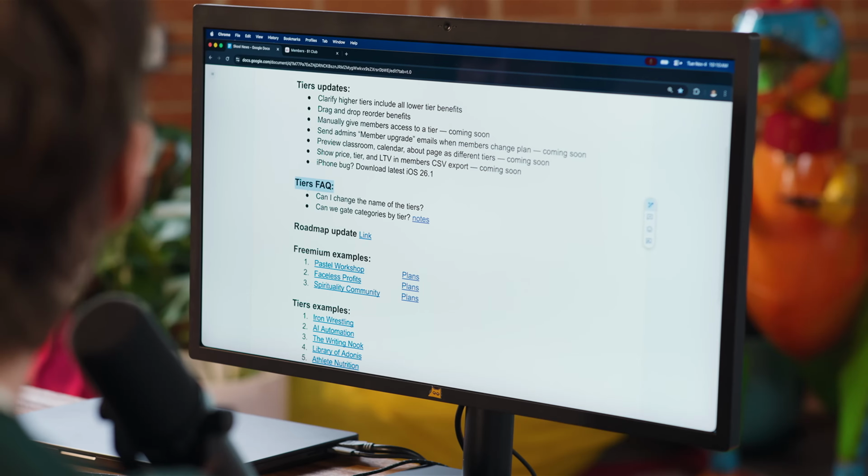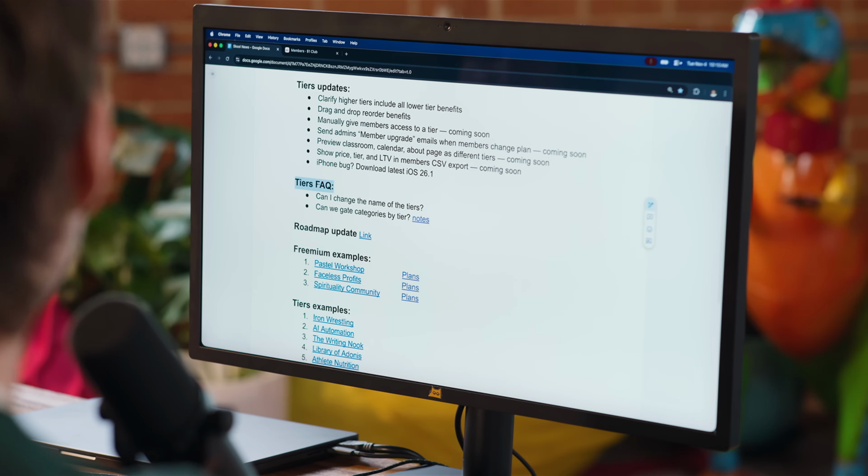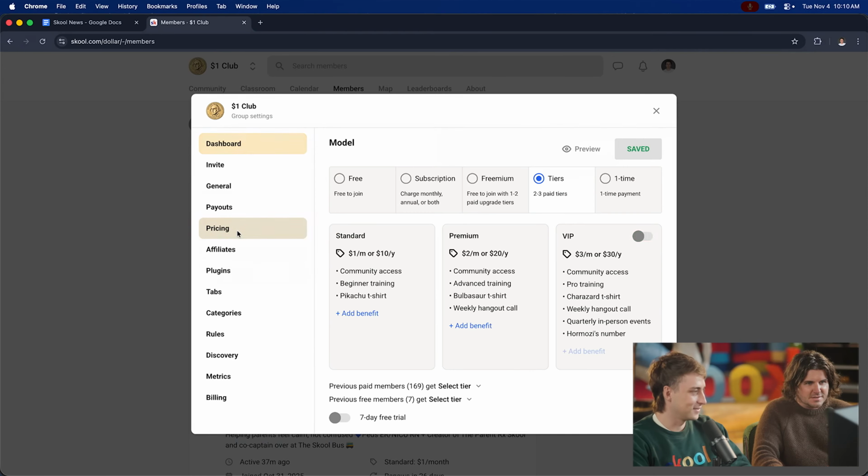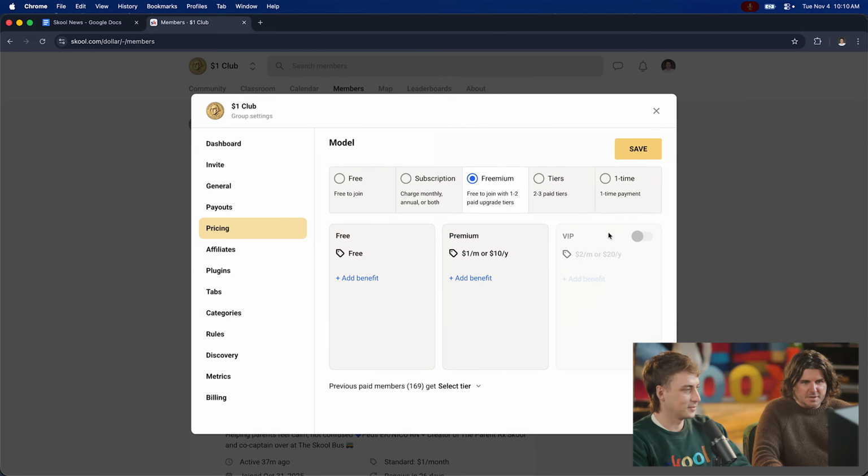Now, tiers frequently asked questions. These ones have come up quite a bit in the community. First one, can I change the name of the tiers? So we currently have them looking like this. So standard, premium, VIP, or free, premium, VIP.